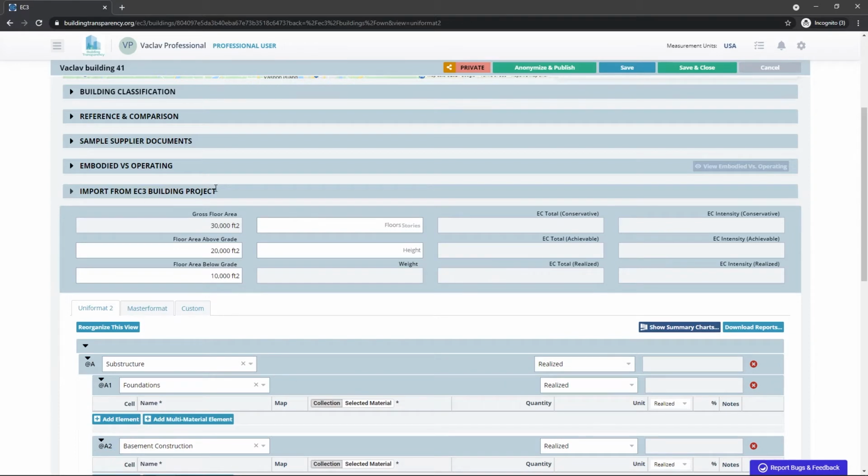Below the import from EC3 building project, we have the summary section where you can see the gross floor area above grade, floor area below grade, number of stories, height, and the overall weight of the building. You can also see the summary embodied carbon for the entire building, although in this case it's all empty because I don't have any materials and elements defined yet, so we will come back to this section later.